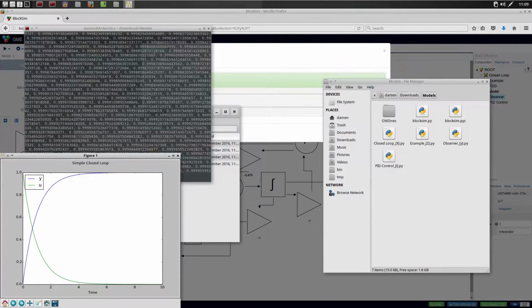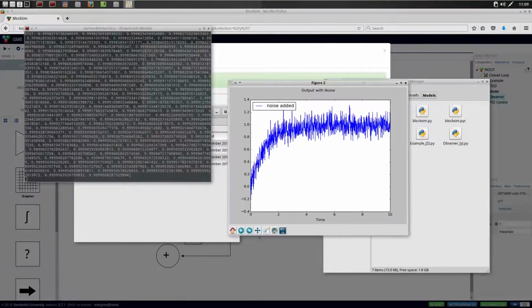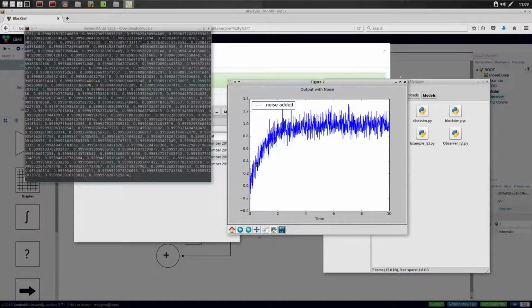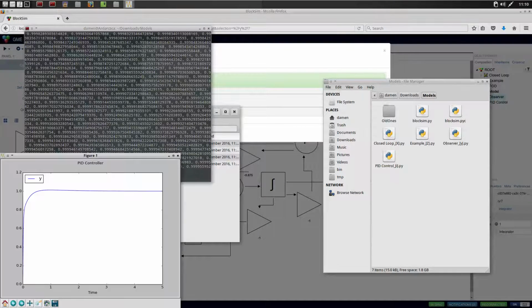And here you can see the output in the console, or the output of y in the console. And then you can see the loop itself over the 10 seconds. And then we can go to our next figure, where we have the output with noise added to it. Then we can run a different one. For example, the PID control. And we can see our controller quickly gets us to 1 over the time interval.